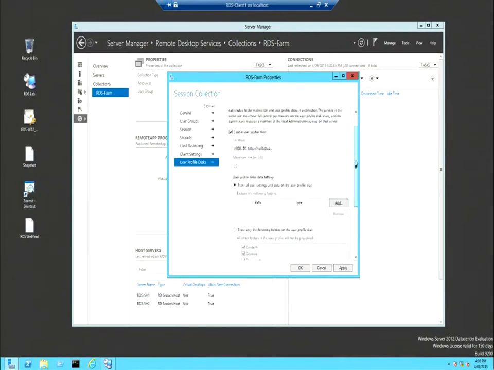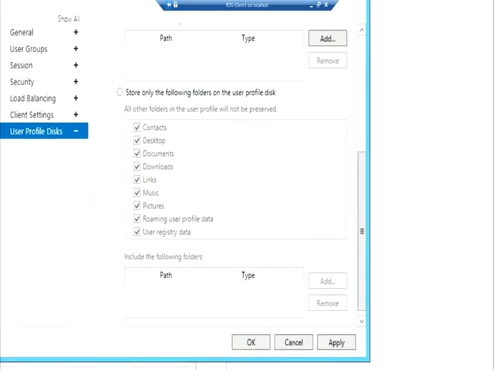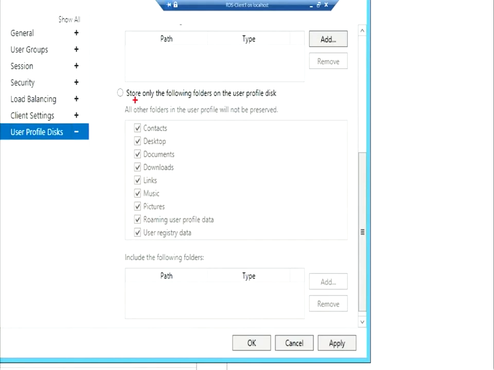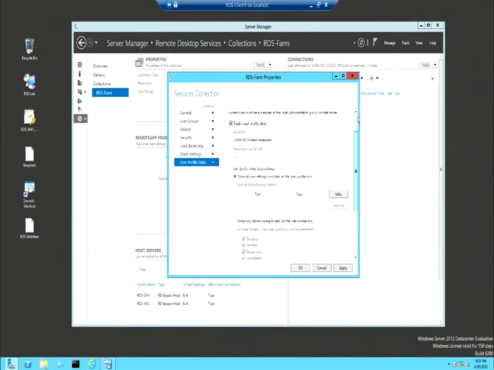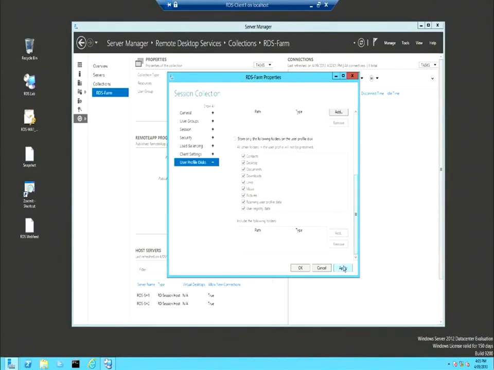So let me scroll further down. And you can see if I select this radio button, I get the option of selecting what data will make its way into that user profile disk versus what data would simply be discarded at the user log off. So I'll let this environment stay as it is. Apply.